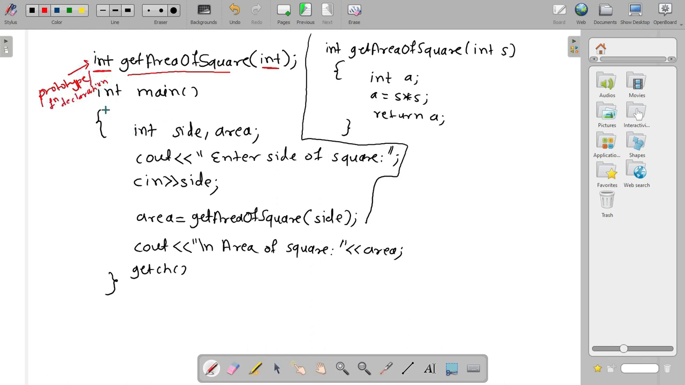Now next, execution always starts from main. Inside main we have declared two variables, side and area. This will cause output: here the output will be "Enter side of square". For example, you have entered the value 8. Then this 8 will be stored in the variable side. The value of side will become 8 because of the scanf statement.